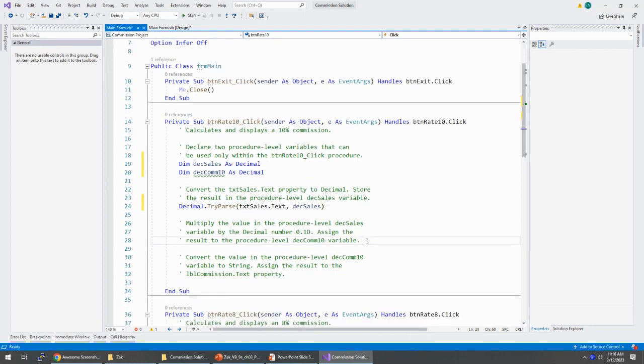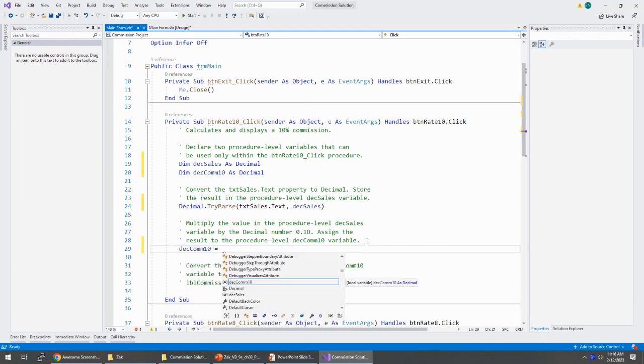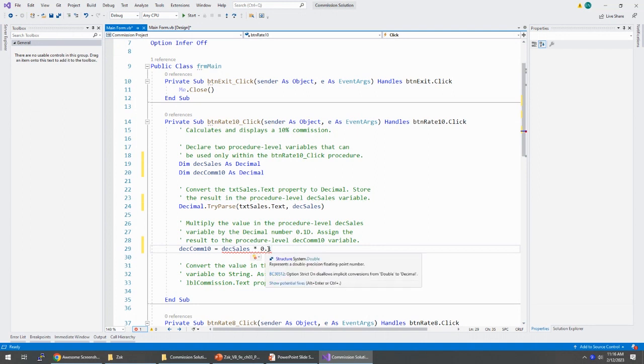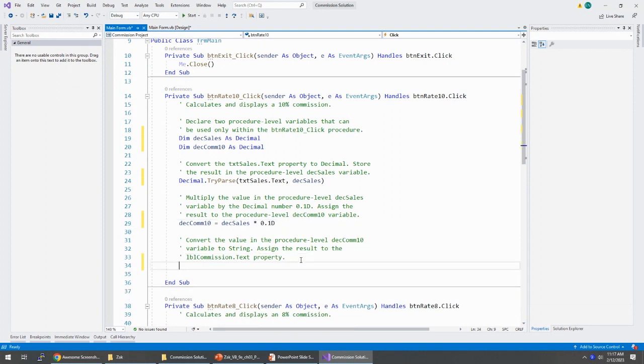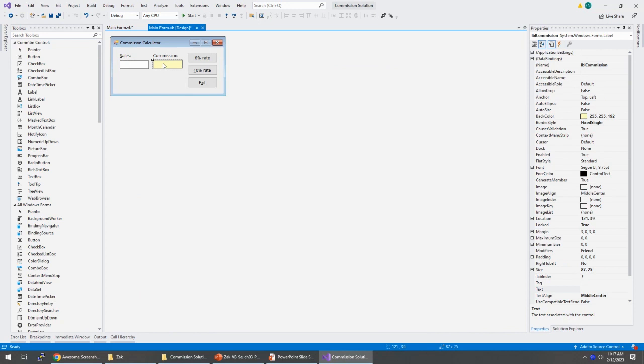Okay. Then multiply the value by 0.1d and store that back into deccom10. So deccom10 equals dec sales times 0.1. And it's giving me an error here because this 0.1, let's see here, is trying to convert a double to a decimal. So I want to make that D. Say this is a decimal. And finally, I'm going to take that and write it back into LBL commission.text, which LBL commission is this box.